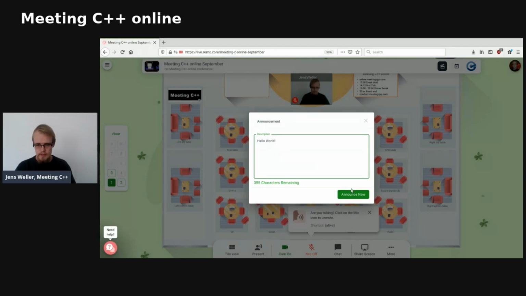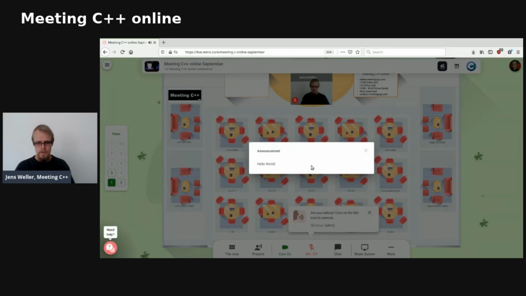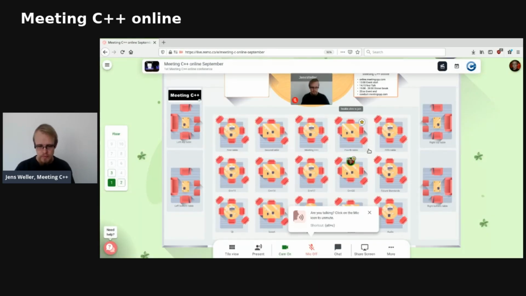Hello world, and yeah, so Remo often, so this is what it looks like for you as an attendee. You see the announcement, like, hey, next talk is upcoming, or has anybody seen the speaker? You're online, you have to click it away. And yeah, there's a whiteboard, which is the whole table shared if you click on it.